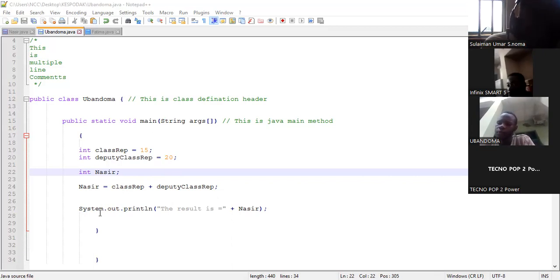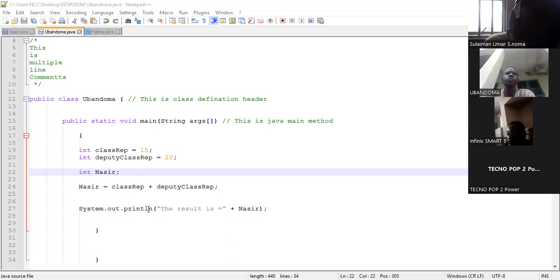Now, when we say system.out.println, we are bringing out the output to the computer screen. We say the result is equal to plus Nasir. Nasir contains the value of class ref plus the value of deputy class ref, which is 35. Have you seen it now?